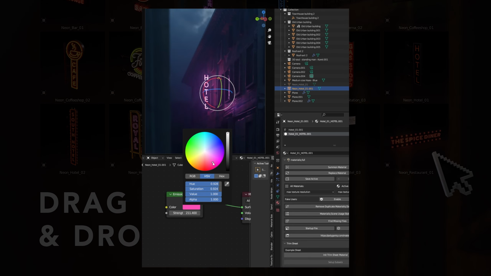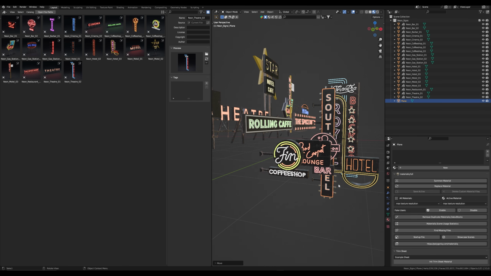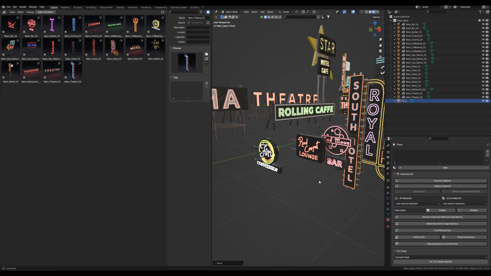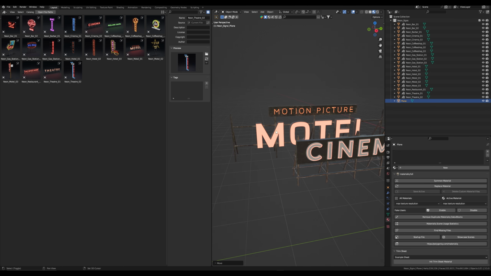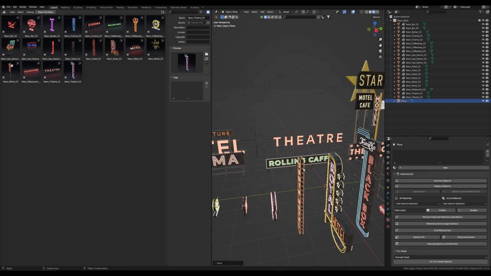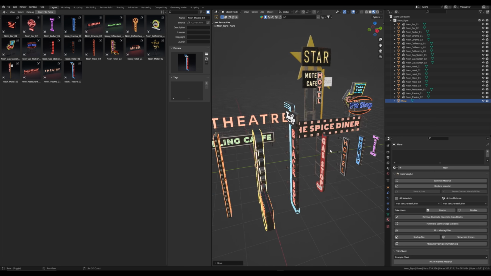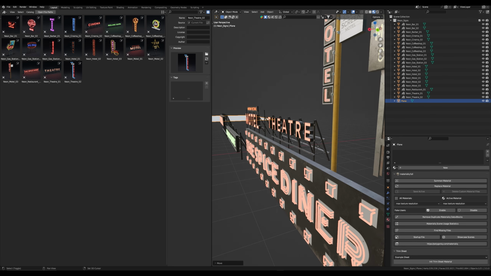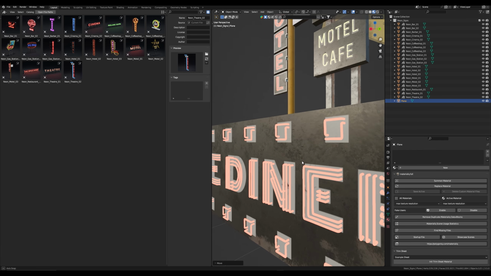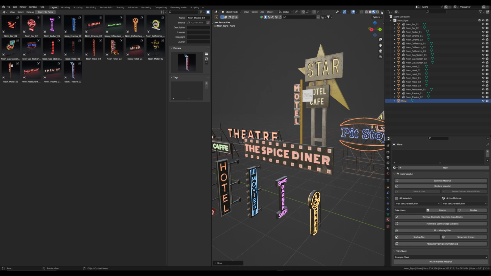As you can see here, inside NeonDreams, you will get around 20 exclusive neon signs. It is a collection of a wide range of different neon lights for different purposes. So here you can see we have motels, theater, cafes, bar, hotels, a lot of things you can play with. And the best part about these, they are very highly detailed and very realistic as well. These are in material viewport.